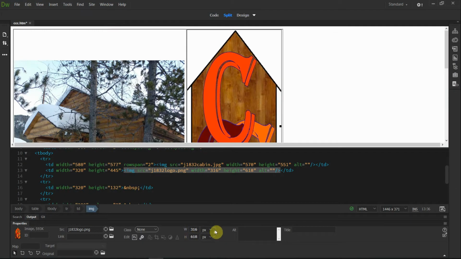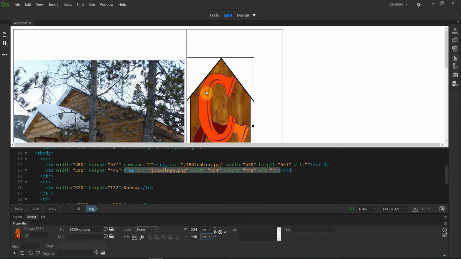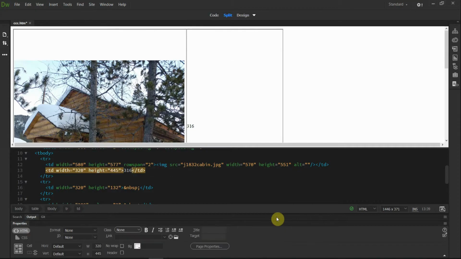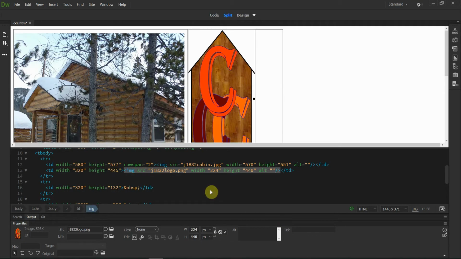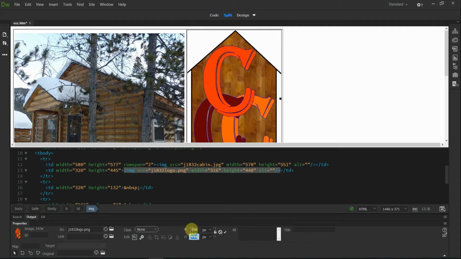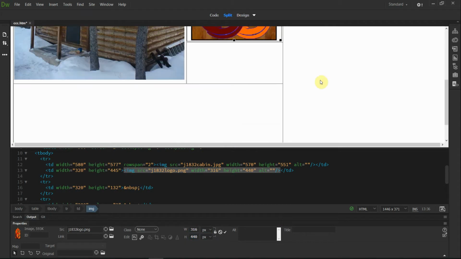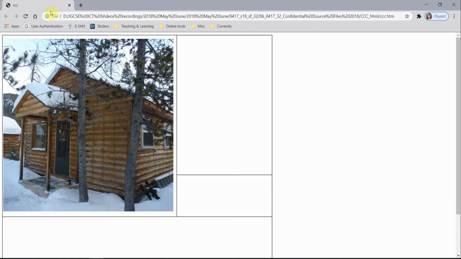Okay, let's check by maintaining the aspect ratio. I believe this number will change. I don't want it to change, but let's check if it happened. I'm going to remove, yeah, it changed. So I'm going to remove the aspect ratio and make this back again to 316. Okay, so let's save it and let's go and check the page here.